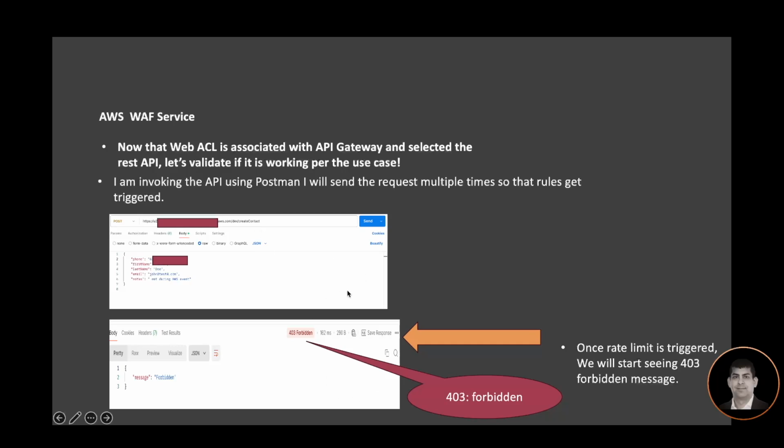So in this scenario, if I invoke my API endpoint over 10 times, then I should see that the rate limit rule is getting triggered, and we will start to see 403 Forbidden responses, and that's exactly what I'm getting in this example.